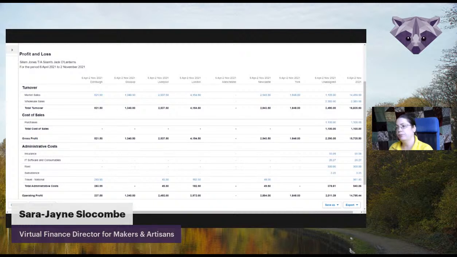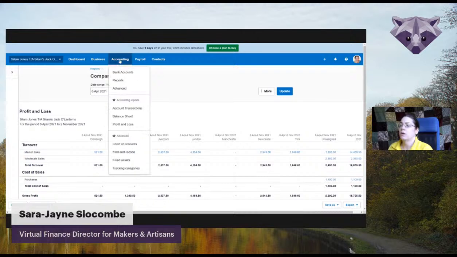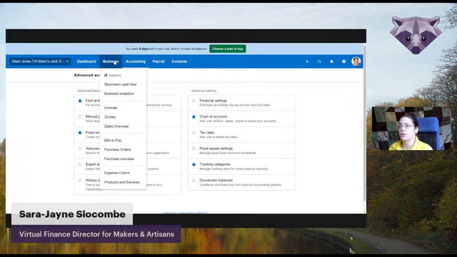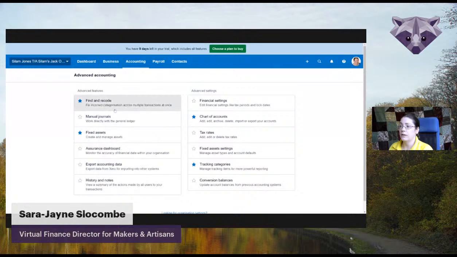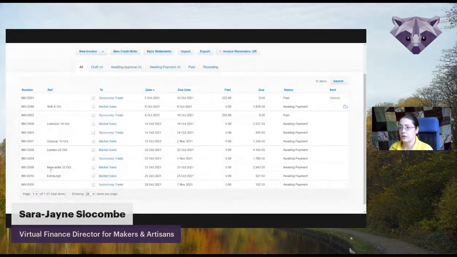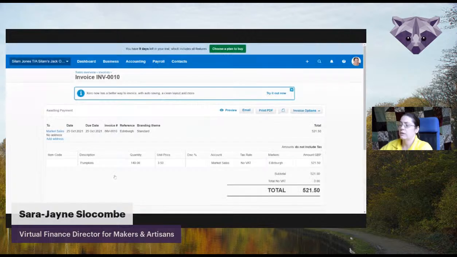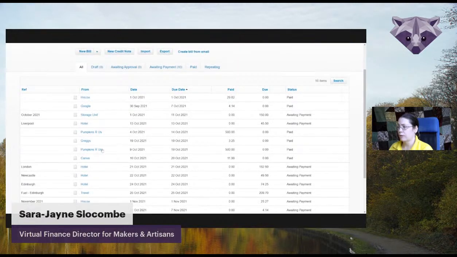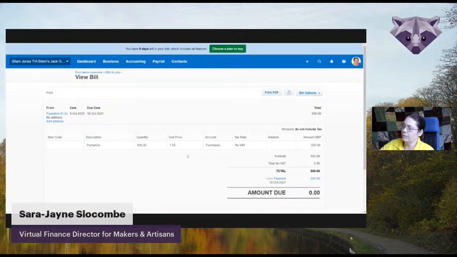We'll do that now. So to do manual journals, it was down here. I just took it off. So go to accounting and click advanced. First I need to get the amount that we sold. So the Edinburgh sales were 149 pumpkins. And if you recall, we paid £1 per pumpkin, I think, when we bought them. Pumpkins are us, yes, £1.